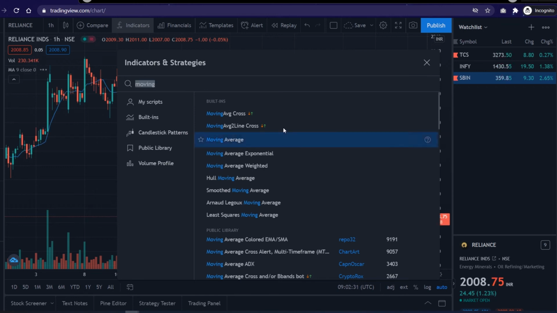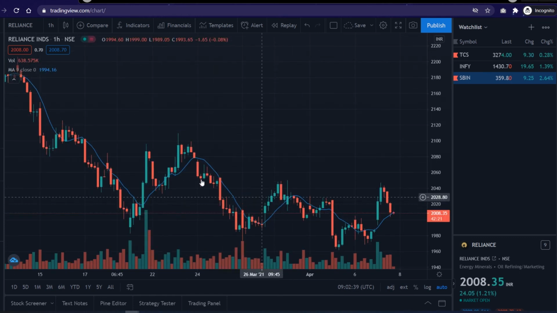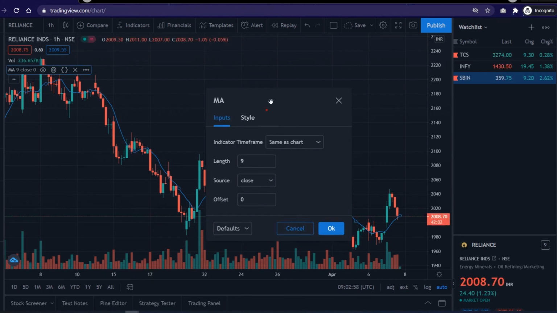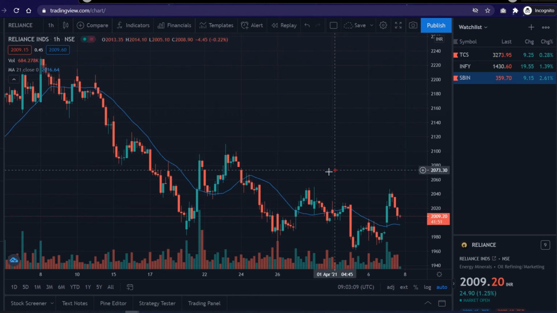Click on moving average and here you can see a blue line, and this moving average is of 9 days. If you want to change the duration of the indicator, here you can see the moving average symbol, and click on the settings icon. Here you can change the style and length of the moving average. The length I will change to 21 and click on OK. Here you can see the line has changed a bit.